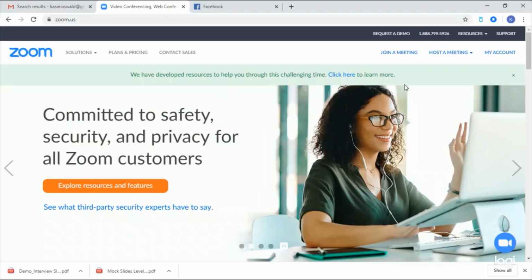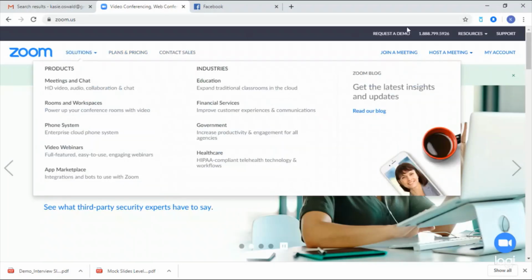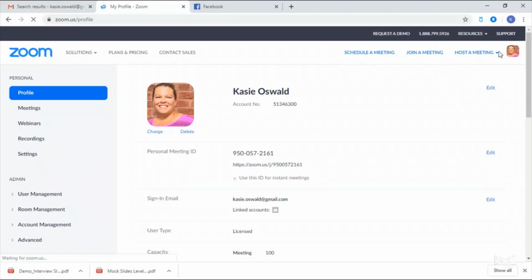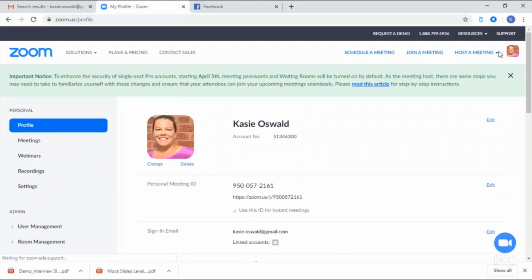Okay, we're here in my Zoom account. And I'm going to come over here and click My Account. This is very important to start here. Once you do these steps, you don't have to do this part again, unless something happens maybe and it gets erased. But you go down here to Settings.